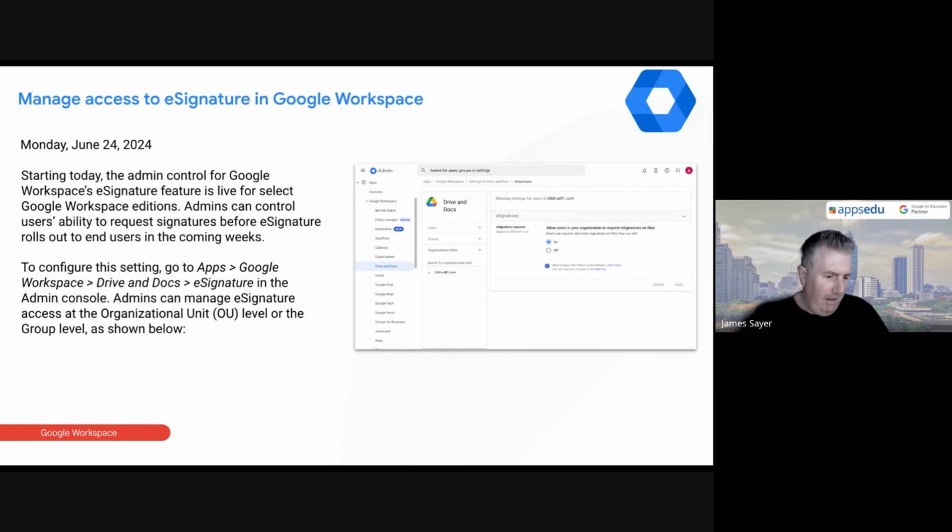So e-signature is live. I think this is just a control about e-signatures. Oh yeah, enabling e-signatures. As it's being rolled out, just enabling it on the domain. So you can enable e-signature access by OU on the domain.